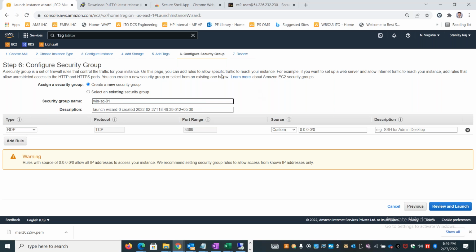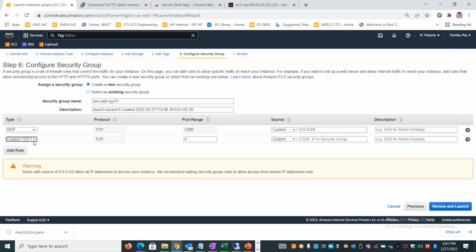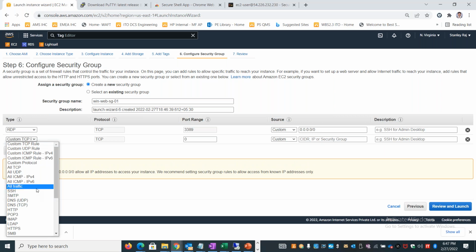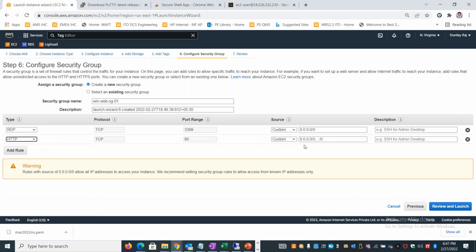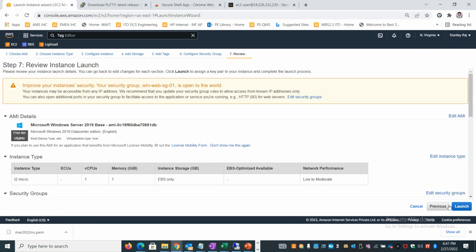And if you are using it for multiple purposes, for example, for connecting to Windows as well as to a web port or something, you can also add that additional port. If I want to allow additional traffic like SMTP or LDAP or HTTP, I can just go and allow that additional traffic, and review and launch.